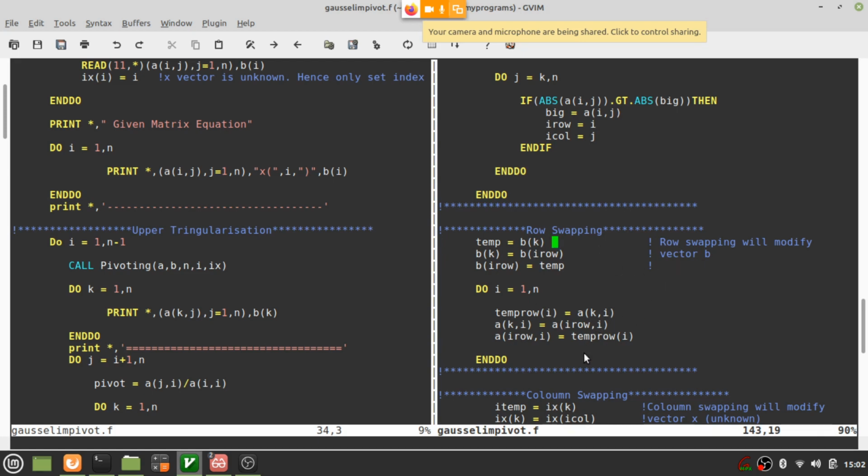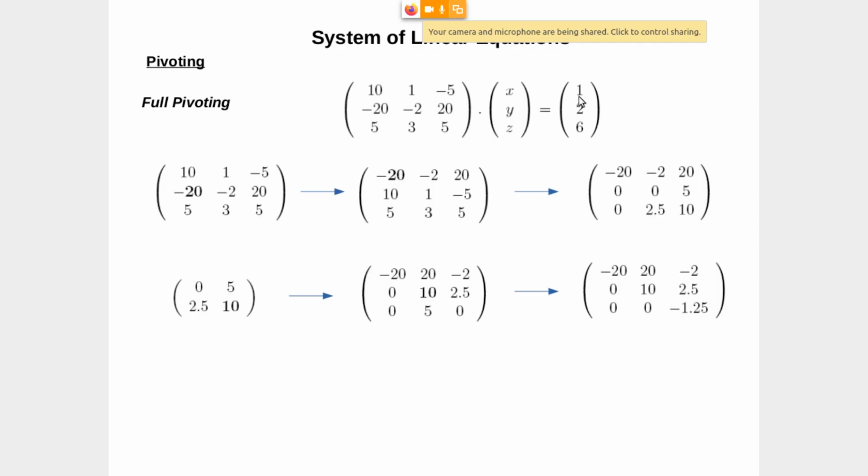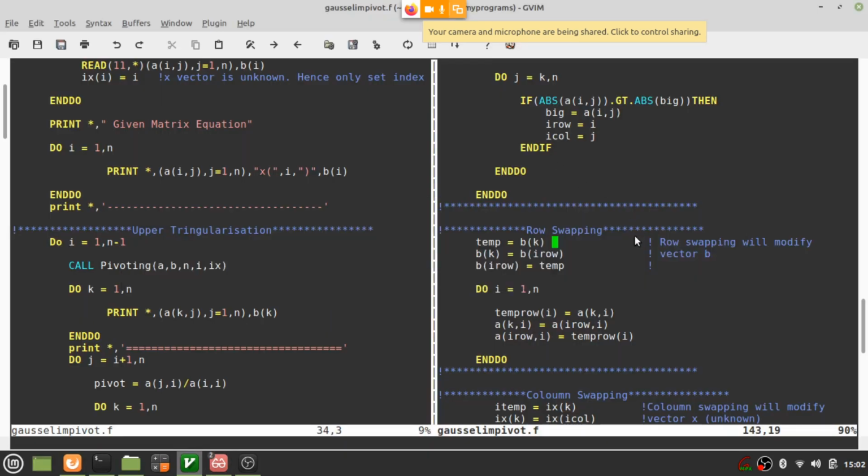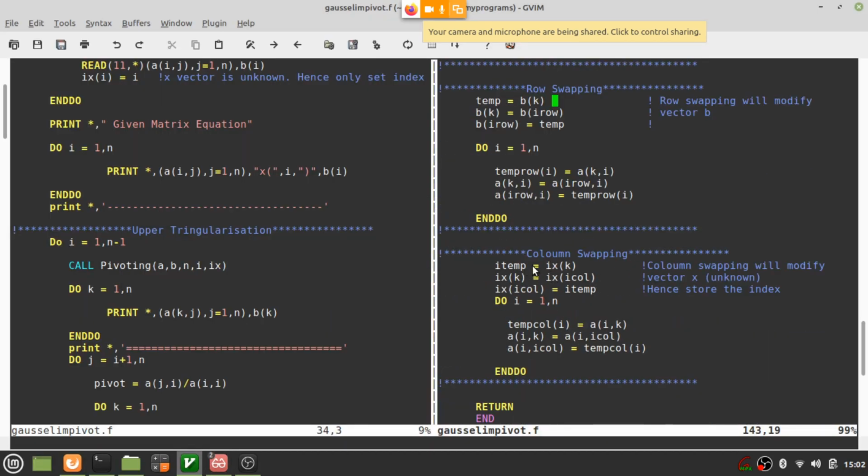Now coming to the column swapping, because I have noted the column also, the biggest magnitude element. Now I have to swap the columns. When I swap the columns, my B won't be changed. B won't be altered. Only my X vector will be altered. So since we don't have the x vector, we are performing the same operation with the index.